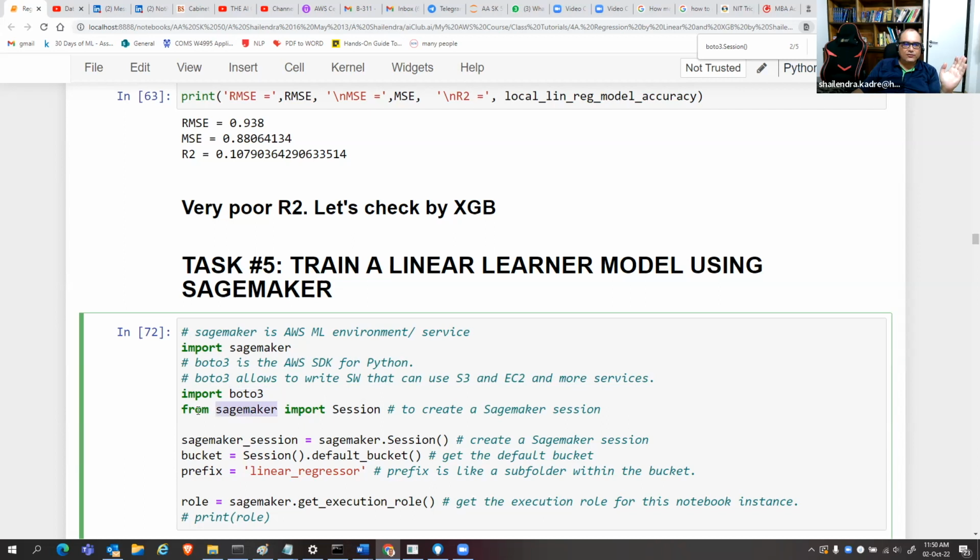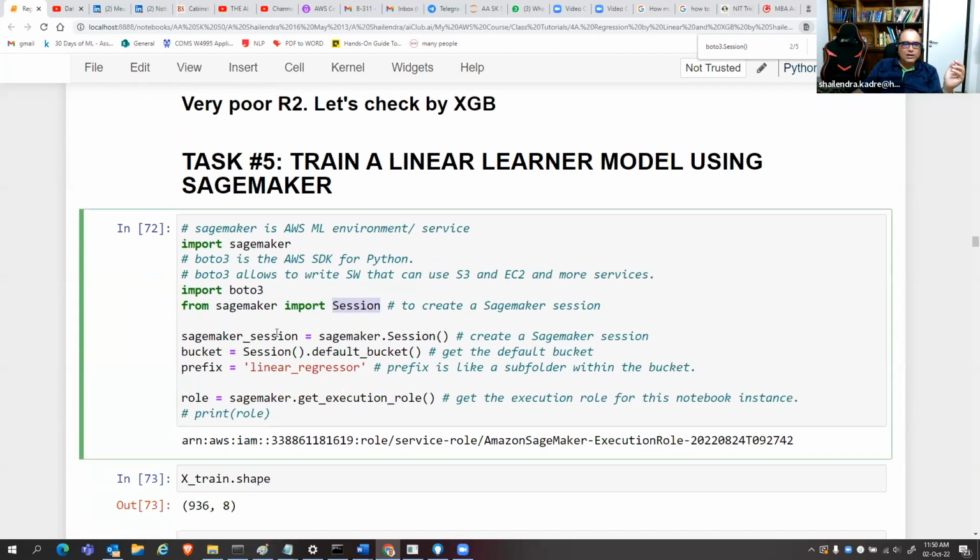Now we have to create a session. From SageMaker, import session. This is a SageMaker session, and we create a SageMaker session inside it. In the line sagemaker_session equals sagemaker.session, we are making an object of session. Like with linear regression, we first import it and then call it with brackets to make an object of linear regression. Similarly, here we are making a session object.